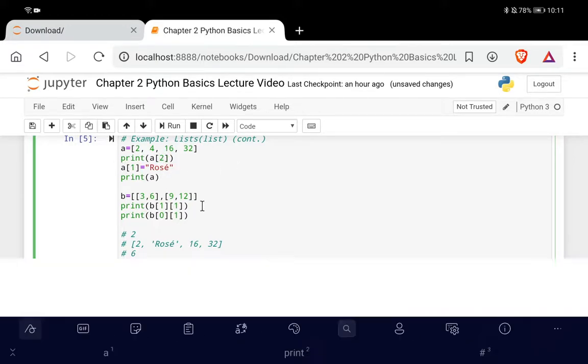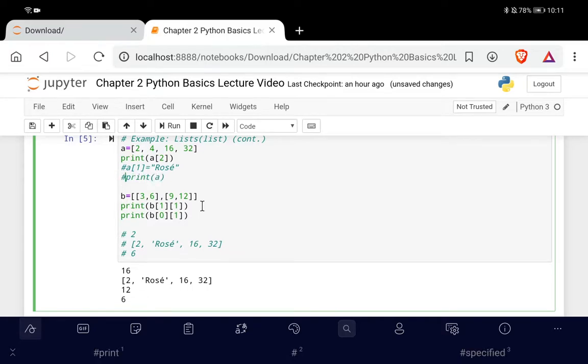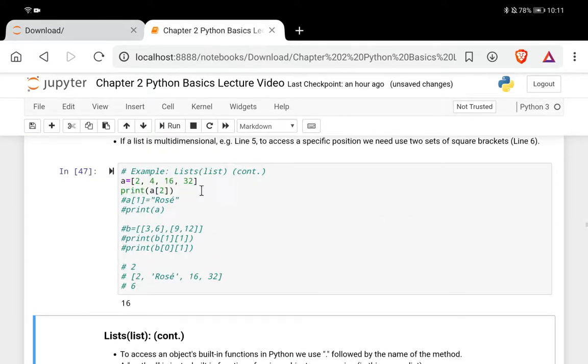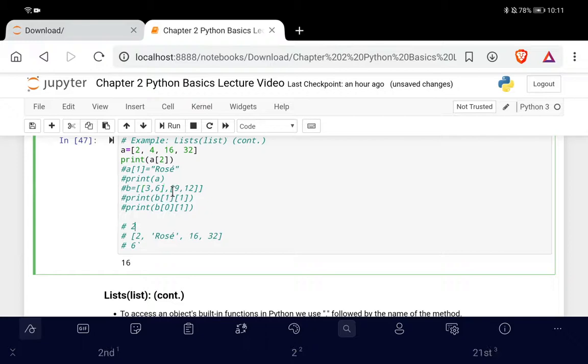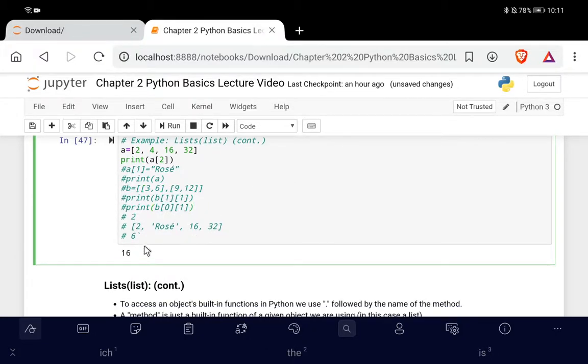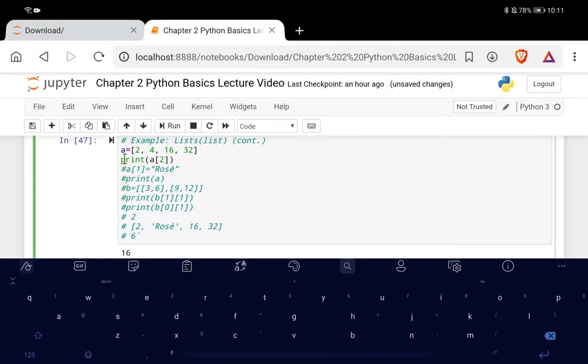Let's see how it comes out. So let me just comment out everything, see how it runs. Okay, so I didn't even print A, but when I print A[2], probably I should make this smaller. Okay, when I print A[2], which is list A at index 2, it shows us the third element, which is 16. So we did that correctly.